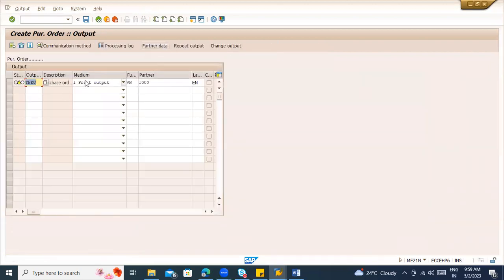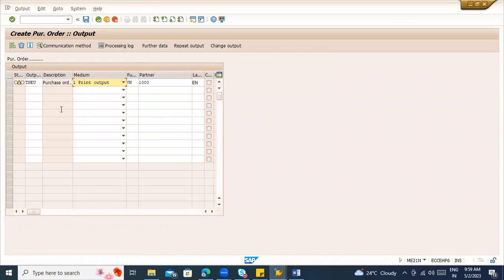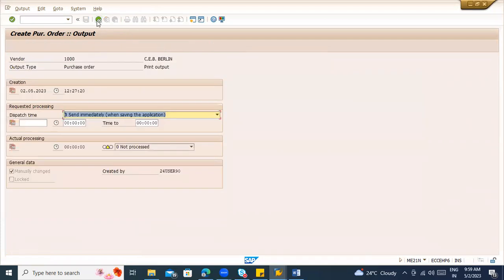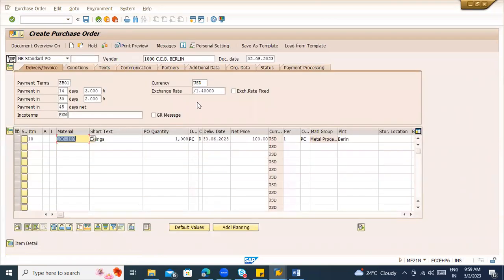You can take a printout and send it by courier or something, or by fax and telex, and mails. Different options are there. Clear? That is again configuration; you must configure that. Okay. Now, save.